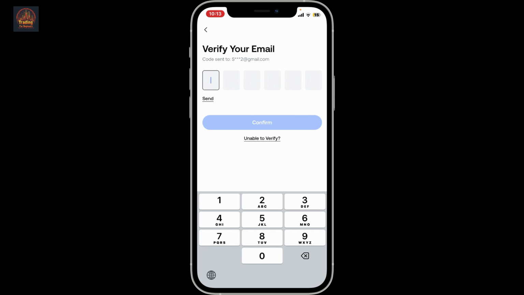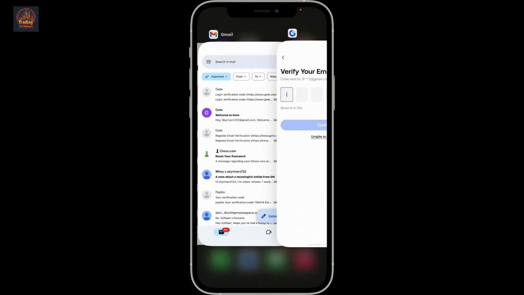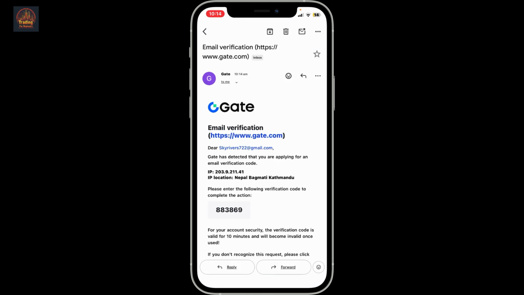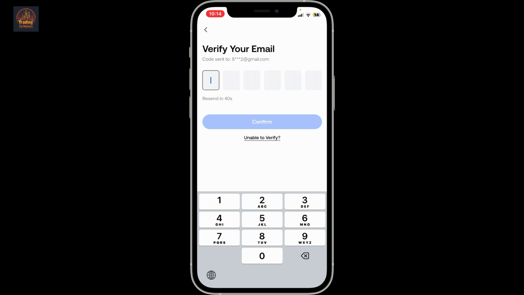Go open up your email service provider's inbox and you'll receive a 6-digit verification code in it. Tap on the send button to receive the email, and you'll be receiving an email in your inbox. Go open it up and click open the email from Gate. Now copy the 6-digit verification code inside the email, get back to the Gate app and paste it in. You can also manually type it down if the paste thing is not working.